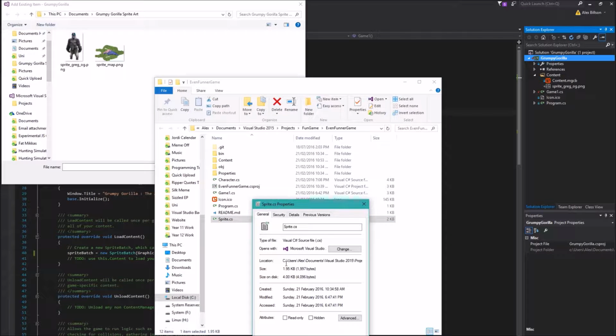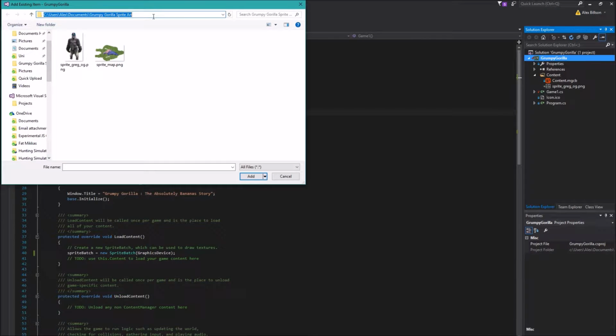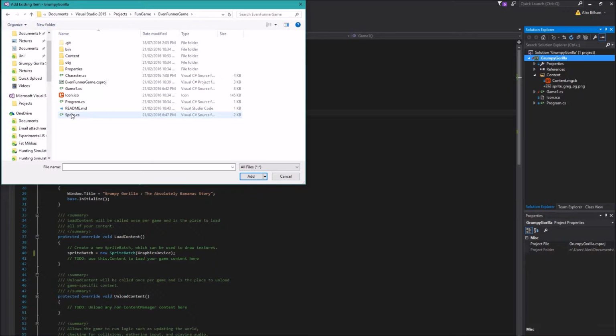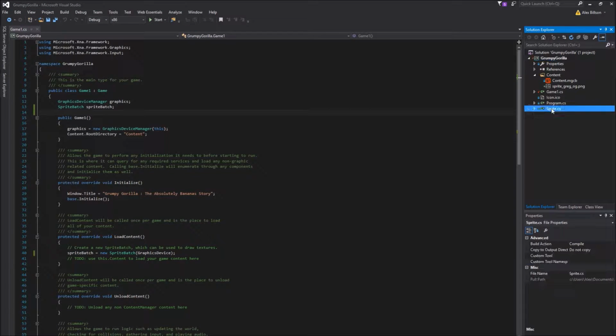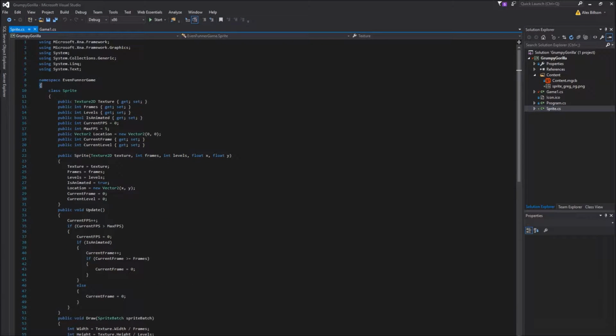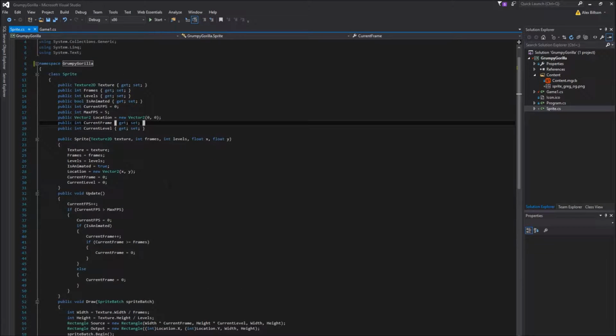Properties. Jeepers. We're going to copy that directory. Going to go in. There we go. Sprite.cs. The first thing we're going to need to do is change the namespace, otherwise it won't be in. I think it's Grumpy Gorilla, so it's going to be taken into account in the project. Sprite is basically a class that I use to define all the drawing logic and all the stuff like that.